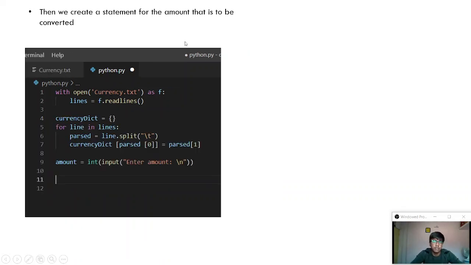Then we create the statement for the amount that is to be converted. So suppose you take 500 rupees. You need to convert 500 rupees into dollars or anything. So you enter 500 here. The amount that you need to convert should be written here. This is the code for the amount you have to convert.